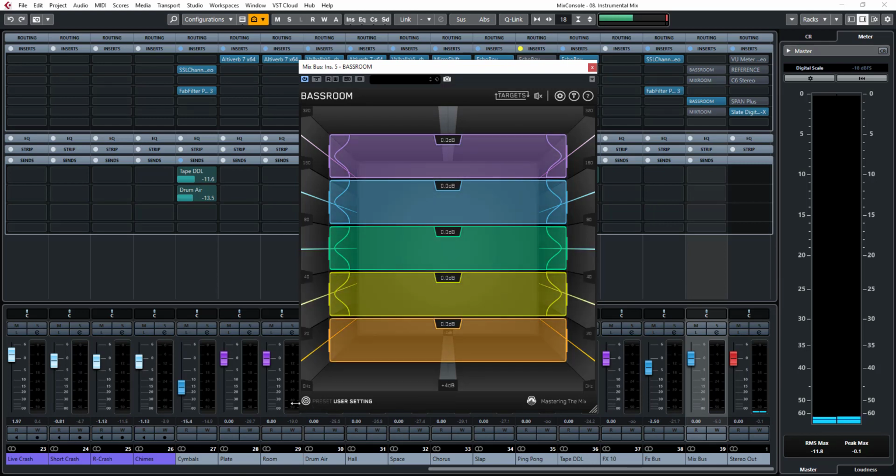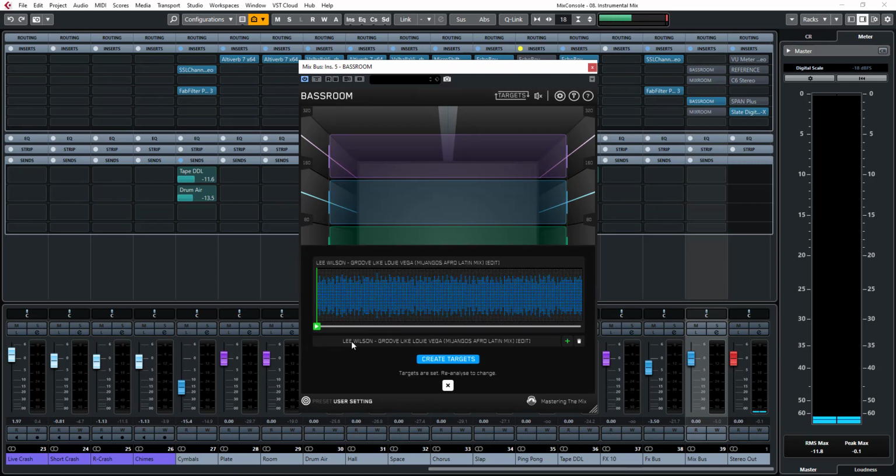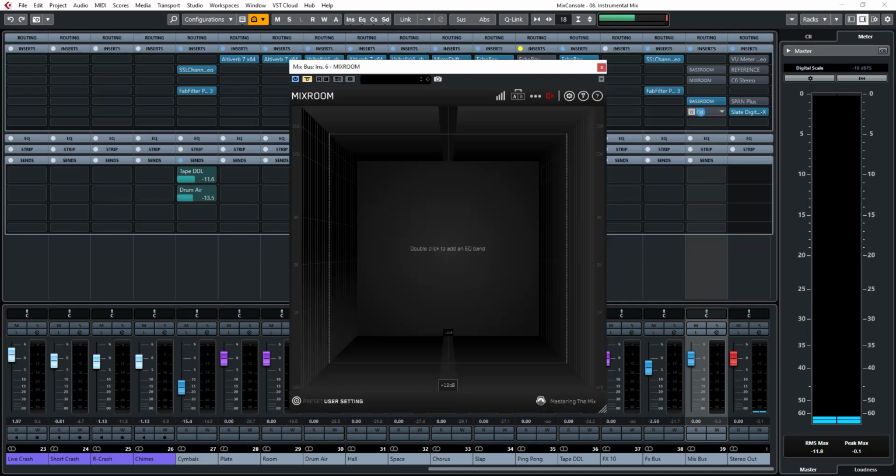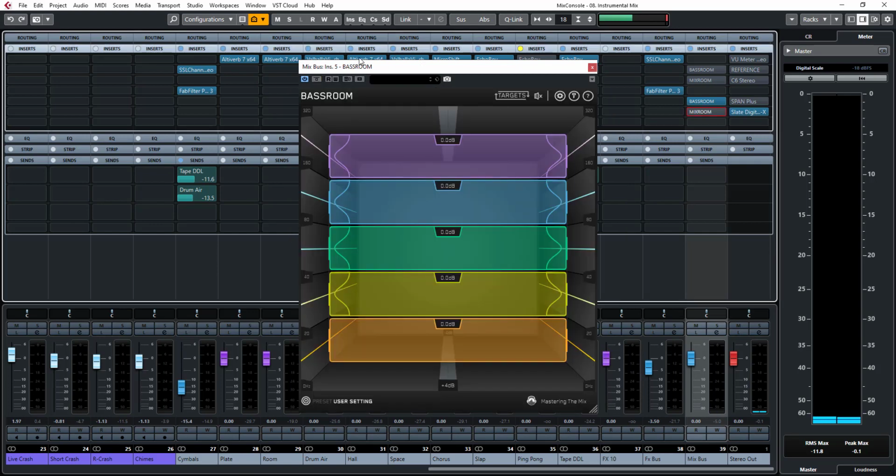So when you click this icon here, you can load up your favorite reference tracks and then compare the bass frequencies. As you can see, the bass frequencies for this plugin start at 320 Hz up to 20 Hz. So MIXROOM is the one that takes care of the upper mid-range up to the high frequencies, from 320 Hz up to 15 kilohertz. Let's check it out.